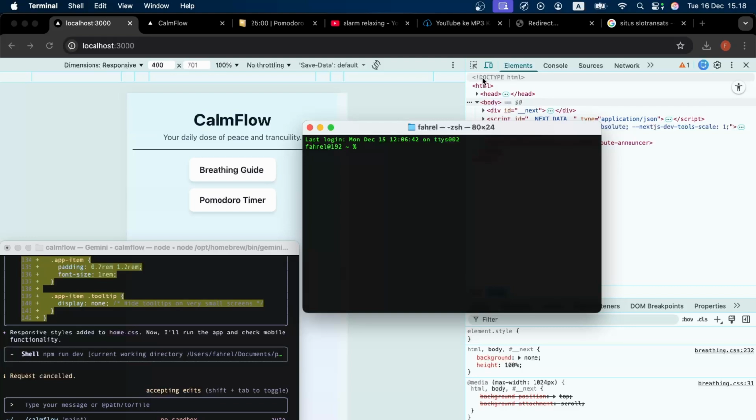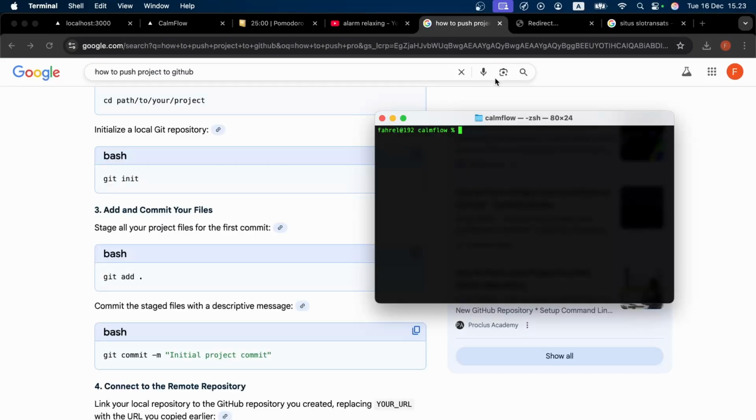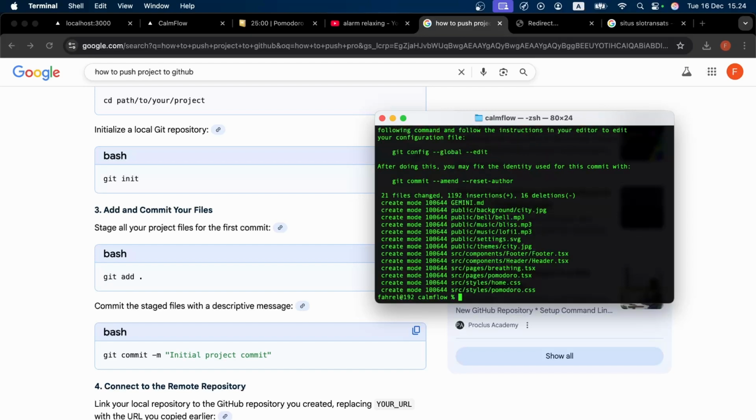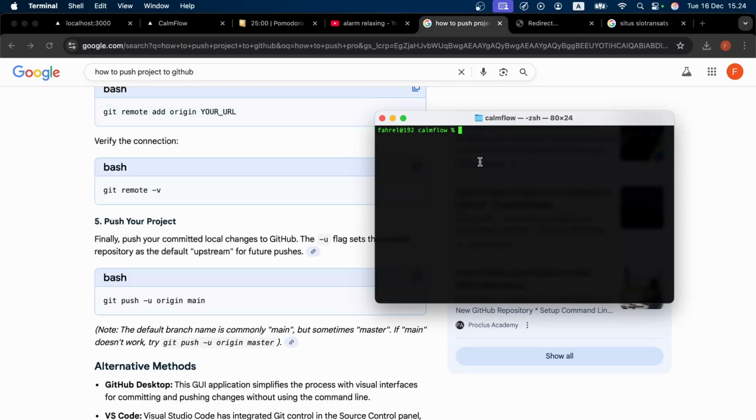Now there is one more thing to do. I will push this to my GitHub. Let's start with git init. Now git add dot. git commit dash m update v2. Okay, I added my repository.